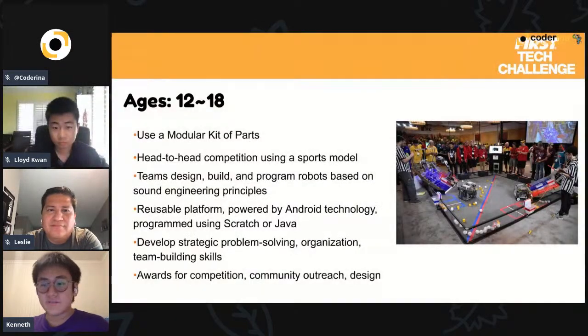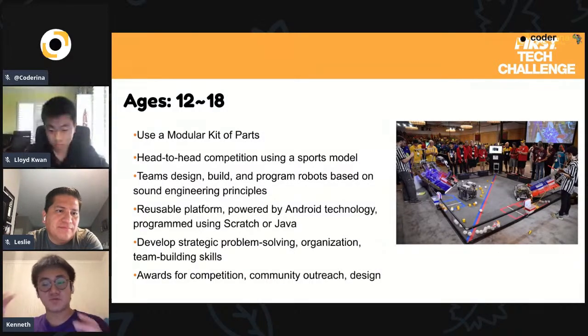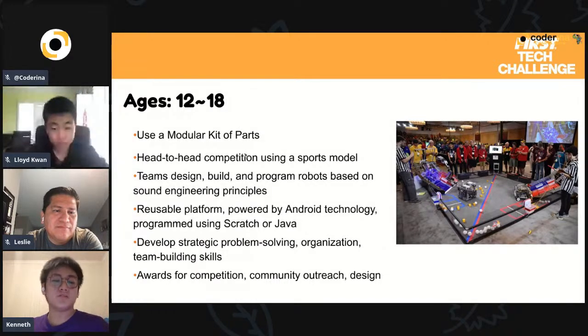In FIRST Tech Challenge, we use a modular kit of parts. Basically, most things are already pre-made for you. In FRC, the earlier one, teams usually have to be making parts. We're buying raw aluminum, cutting it, and drilling it. In FTC, everything is mainly already made and all the holes are usually made. You just use bolts and nuts to put everything together. That's what modular kit of parts means.